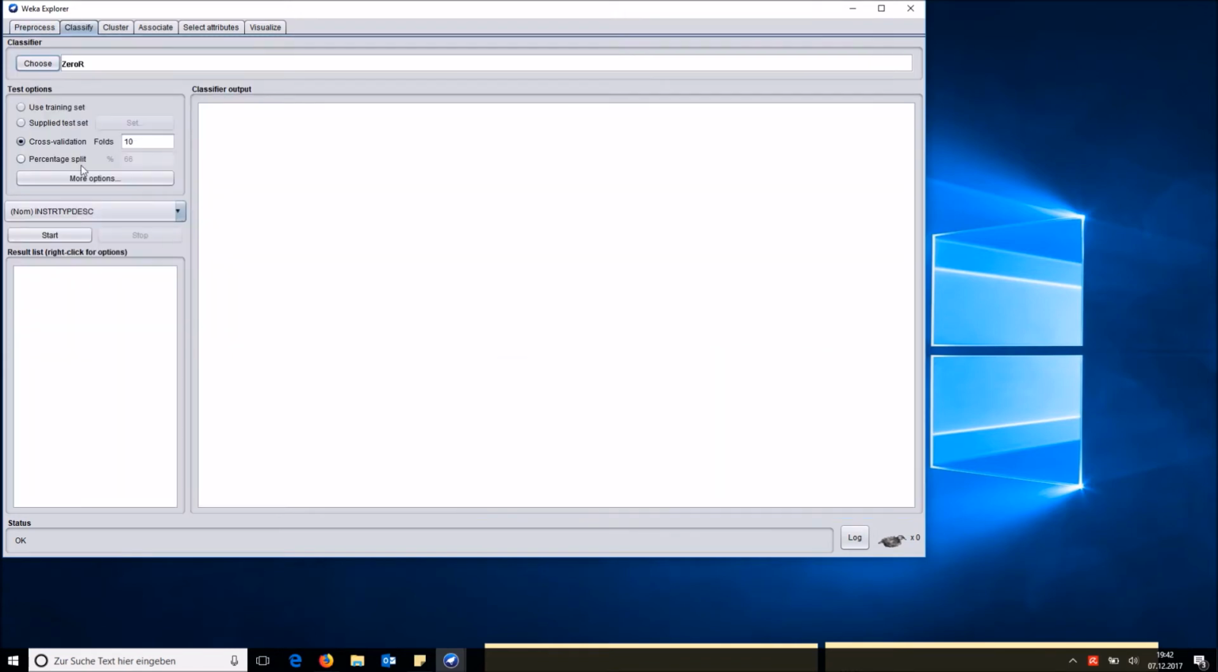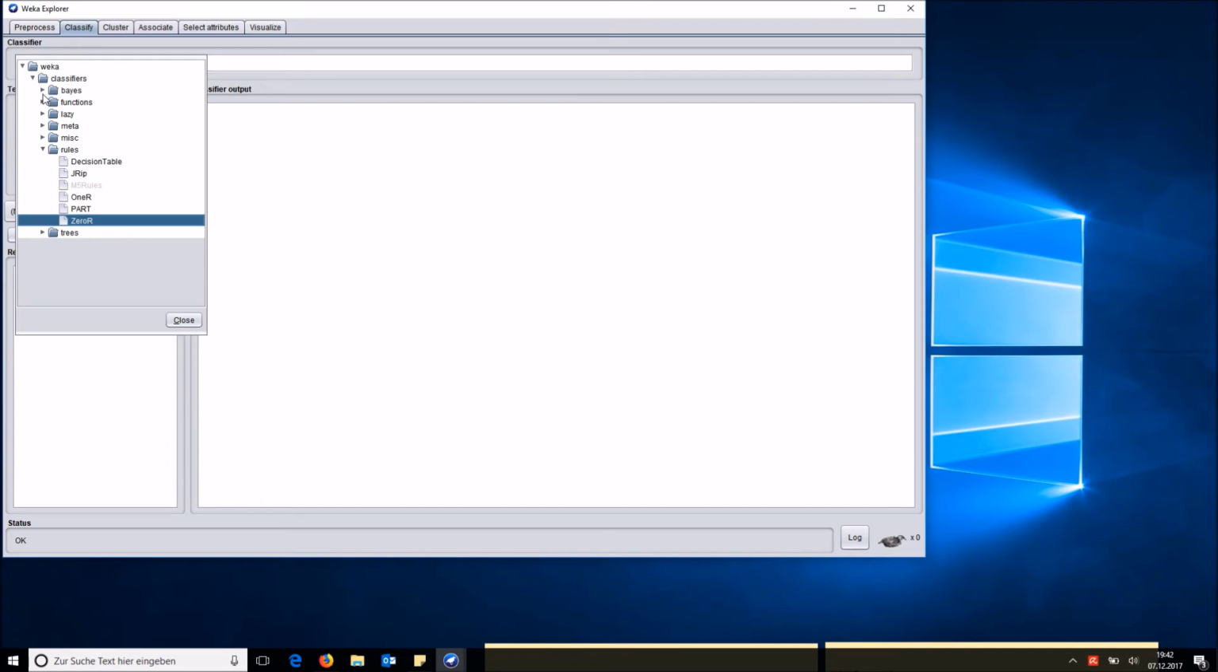Now we want to classify for this data. For this we choose the Bayes.